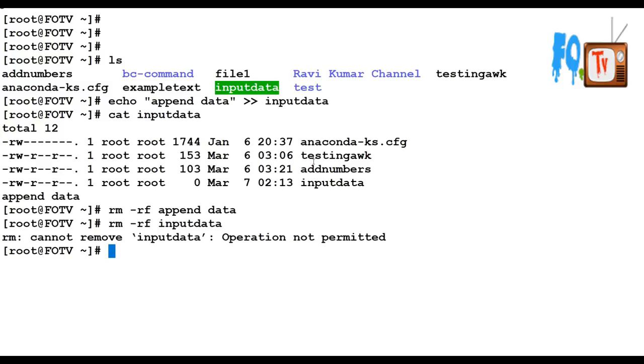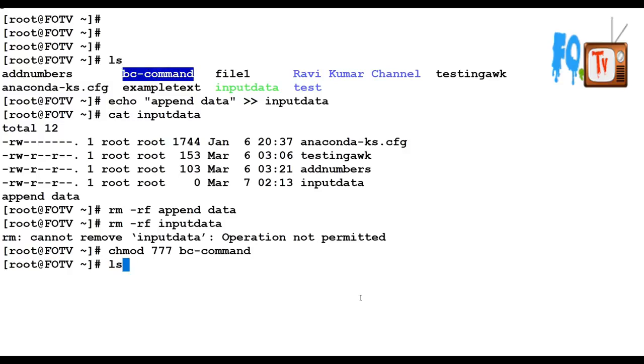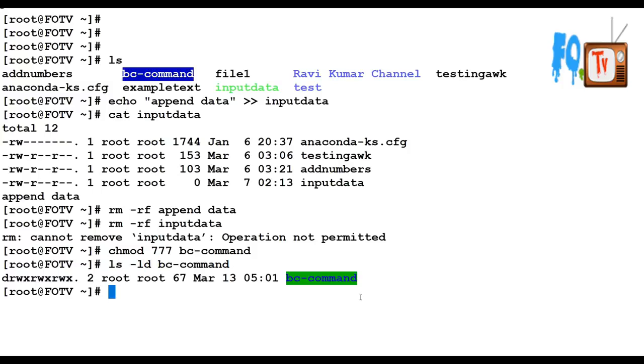Let's take another example, the i attribute. This makes the file immutable, so it cannot be deleted, and you can apply it to either directories or files. Let's say I am just changing the permissions of this directory to 777, so it has full permissions.